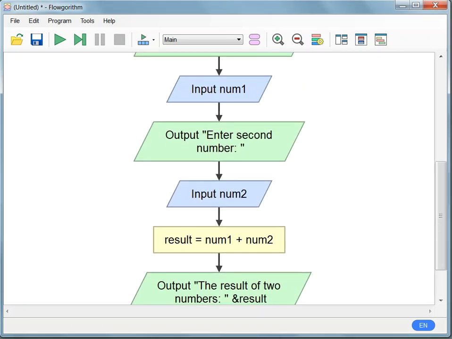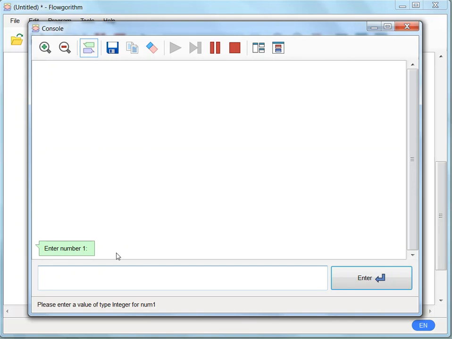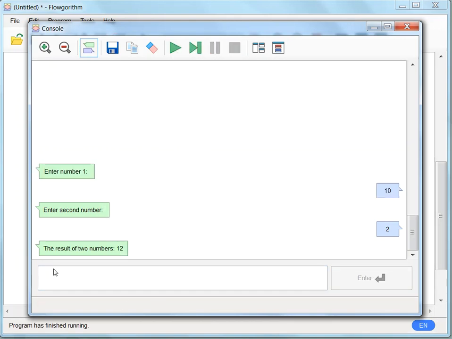Now, if you're done, play, enter num1, let's say 10, press enter. I'm going to enter the second number, let's say 2, press enter, and you can see that the result of those two is 12.